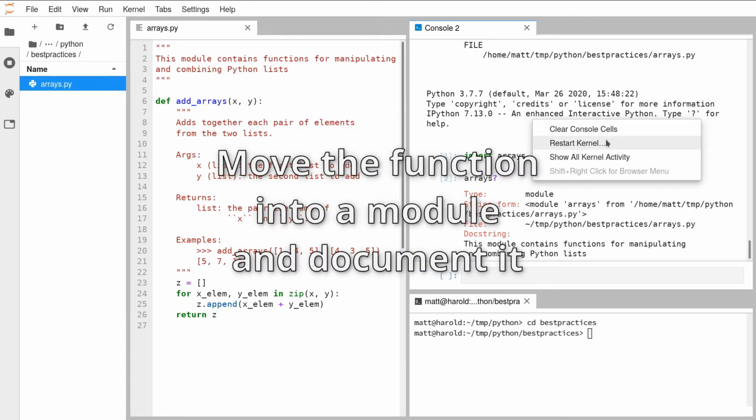Then that should work. Take a minute now to copy the code into a module, add in a docstring at the top of the module, import it into the console and check that everything's working.